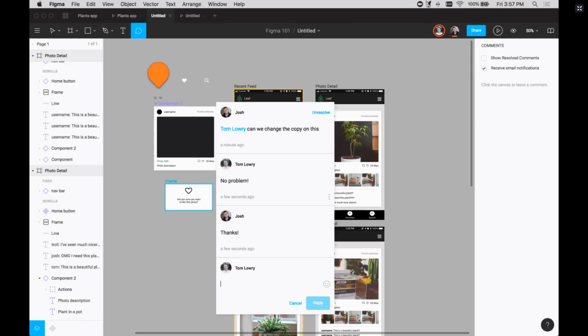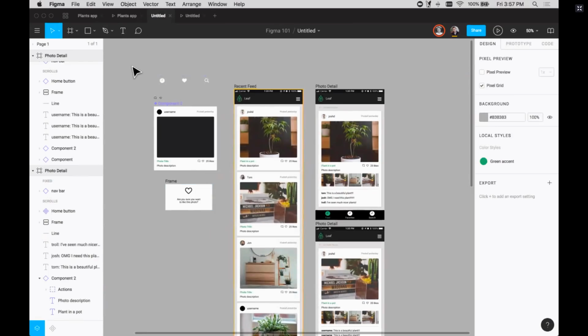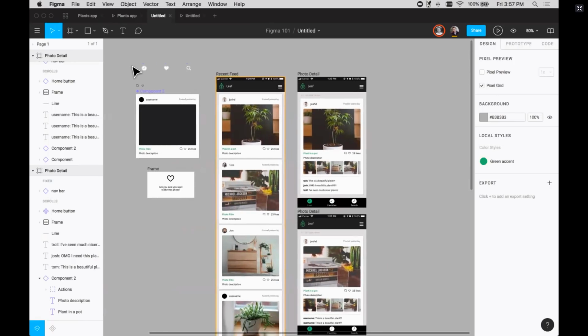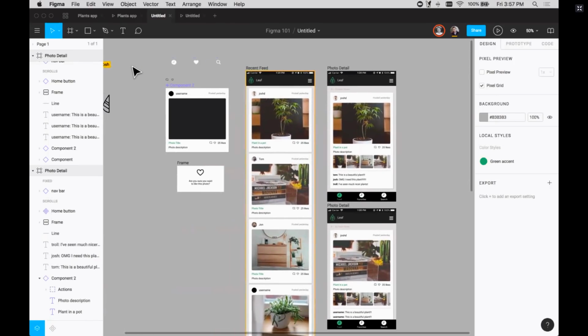So that's commenting. They are connected to frames. It's a great way to communicate different ideas or ask for changes or things like that. So commenting is also something that we want to expand on in the future. So be on the lookout for that.